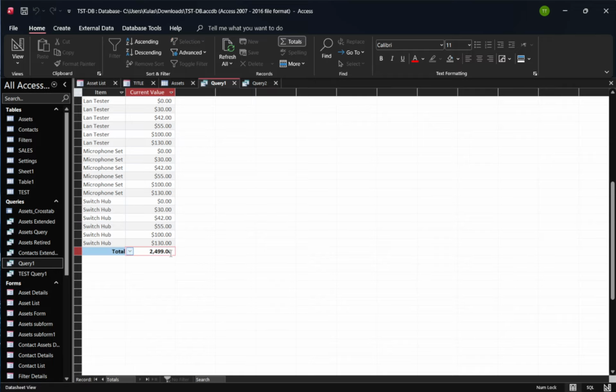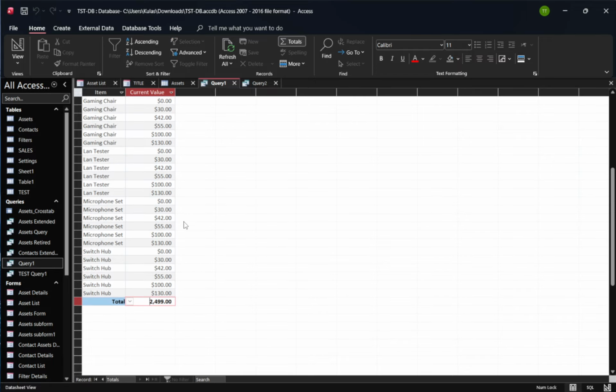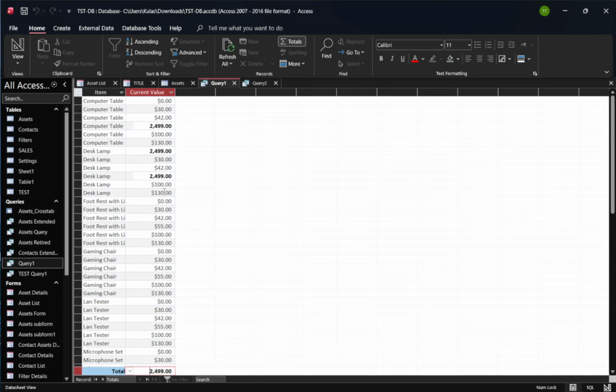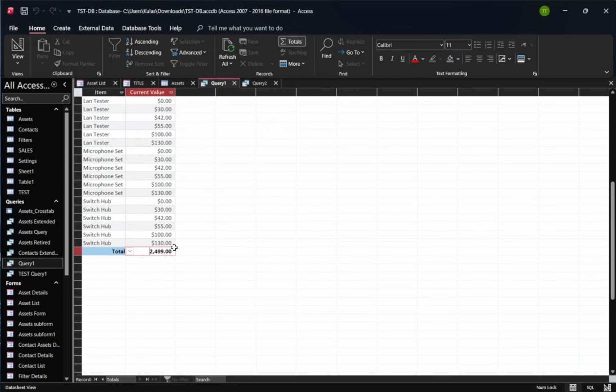A few important rules to remember. Sum works only on number, currency, or other numeric data types. It ignores null values, so blanks won't distort your totals. And when you include non-aggregated fields alongside a sum, you must use a totals query or add a GROUP BY so your results make sense.